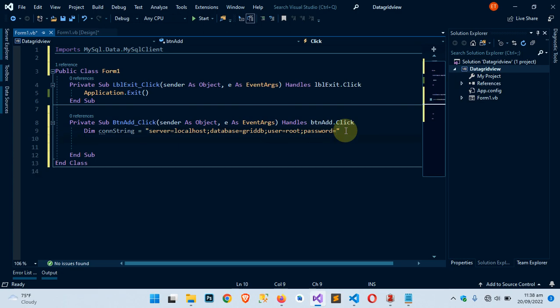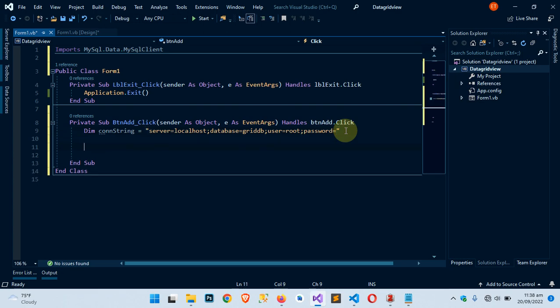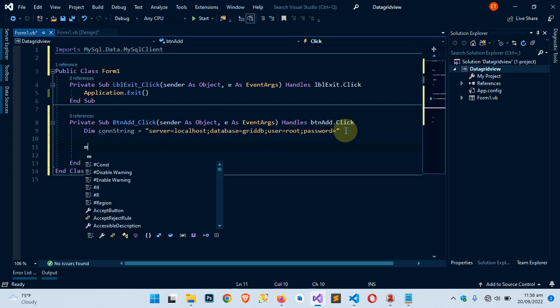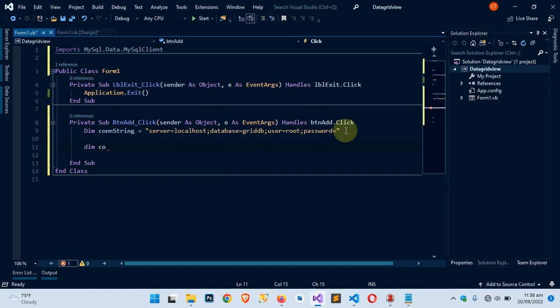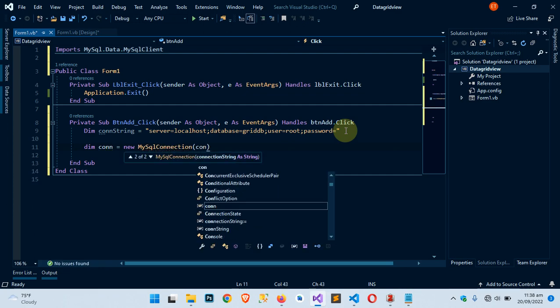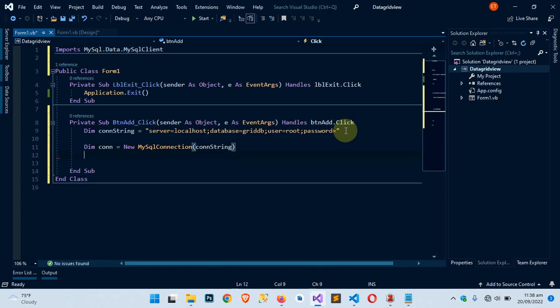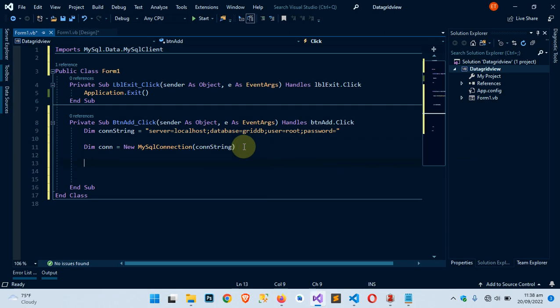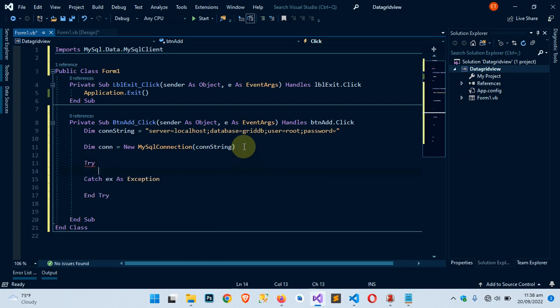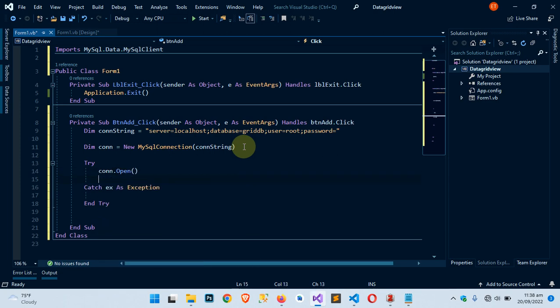Alright, so let me just go and say Dim con as new MySqlConnection, and then I'll just pass in this connection string like that. This will practically say that this is an instance of MySQL connection with this connection string. Having done that, I'll say Try, and I'll hit enter. I'll say con.Open. I'm trying to open the connection.